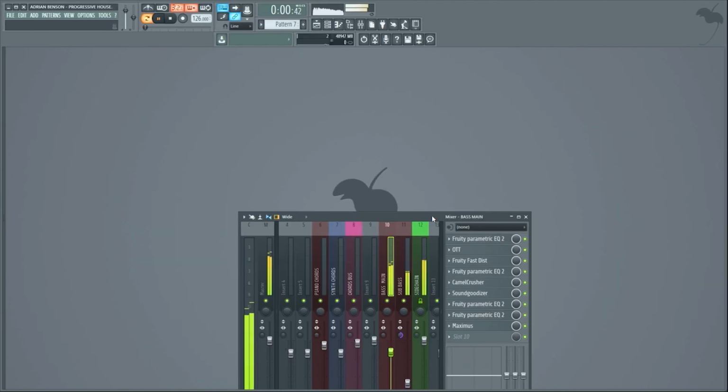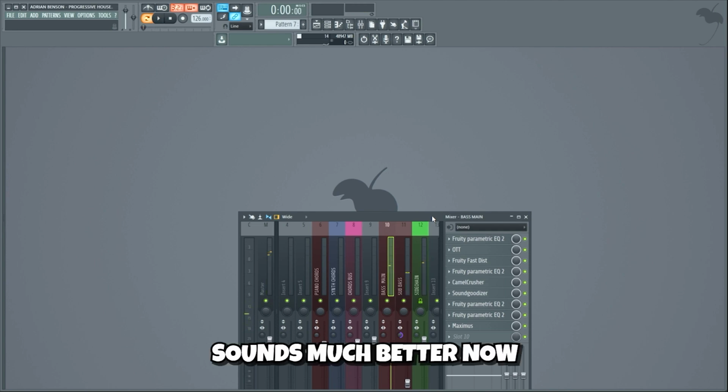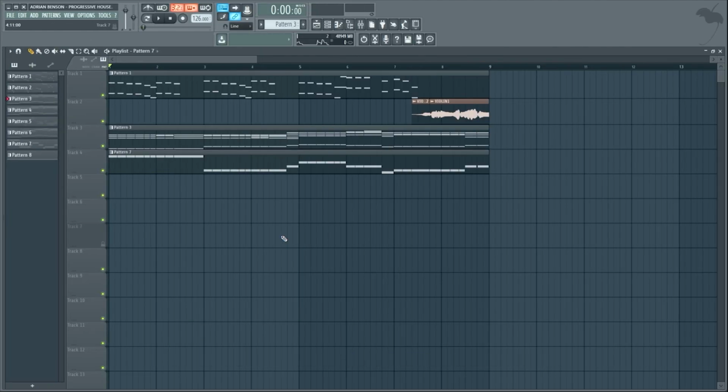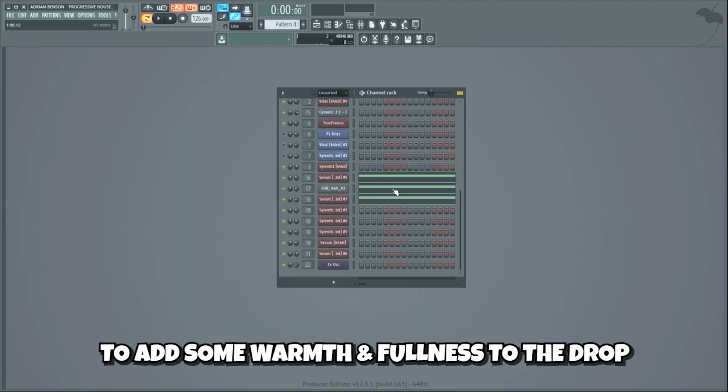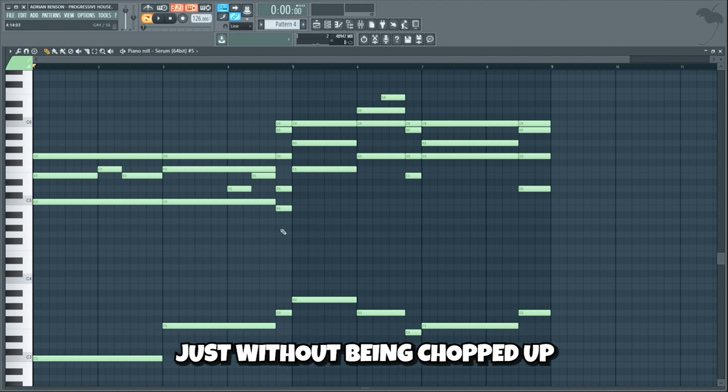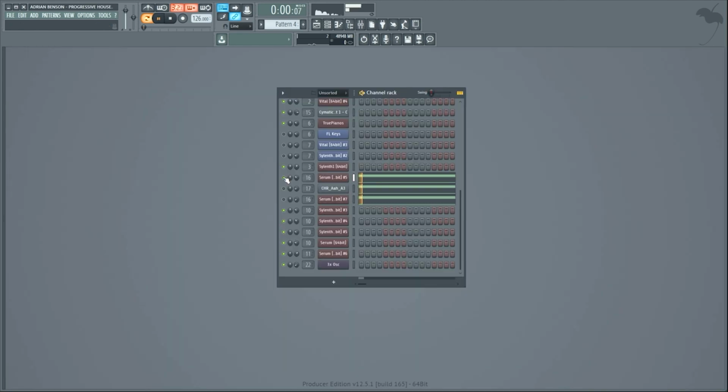And this is with. Sounds much better now. When we're done mixing, we're also gonna add some sidechain. This is what we have so far guys. It sounds nice, but let's add some pads on top to add some warmth and fullness to the drop. The pads are gonna play the exact same chords as the main chords, just without being chopped up. I used these 3 pad layers.